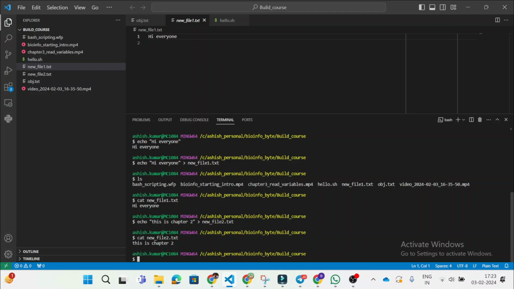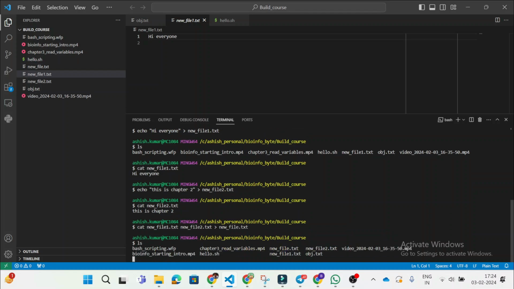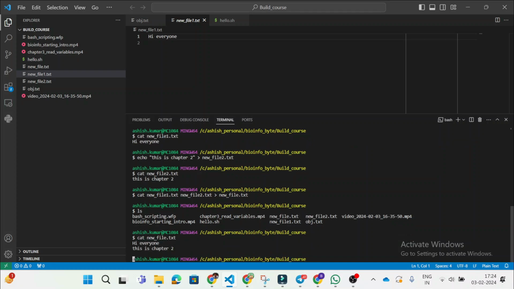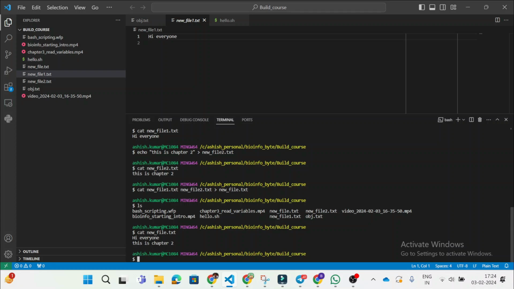Now let's see the magic of the cat command. We can combine the content of multiple files. For example, I want new file 1.txt and then new file 2.txt. We are going to combine them into a new file, that is new file.txt. Now I have a new file, and when you cat new file.txt, I have the content hi everyone, and this is chapter 2. Got it?